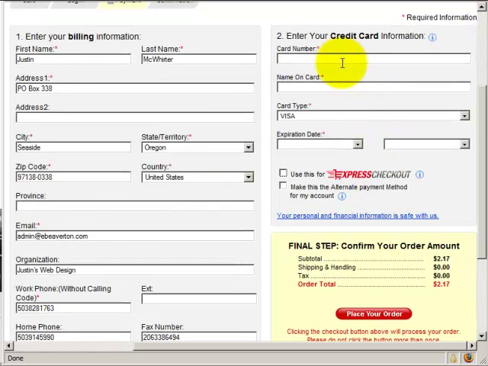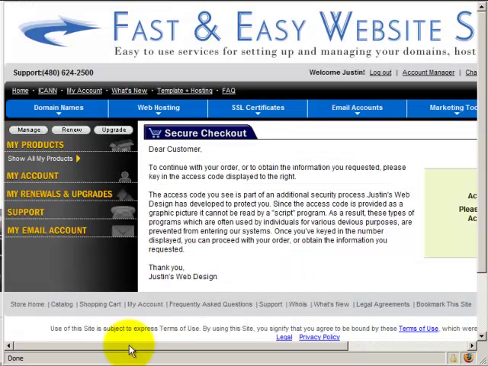I'm going to pause the video and put the credit card information in. As soon as my credit card information is in, I'm going to hit the button here that says place your order. And then I'll show you the screen that comes next.